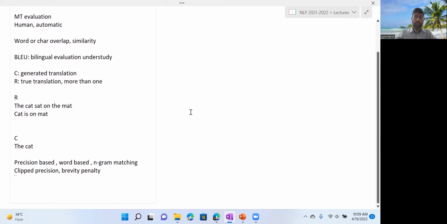Okay, let's start with the simplest scenario. Of course, for higher n-grams, it will be similar. So let's talk about unigram BLEU, which is sometimes also called BLEU-1, meaning 1-gram.